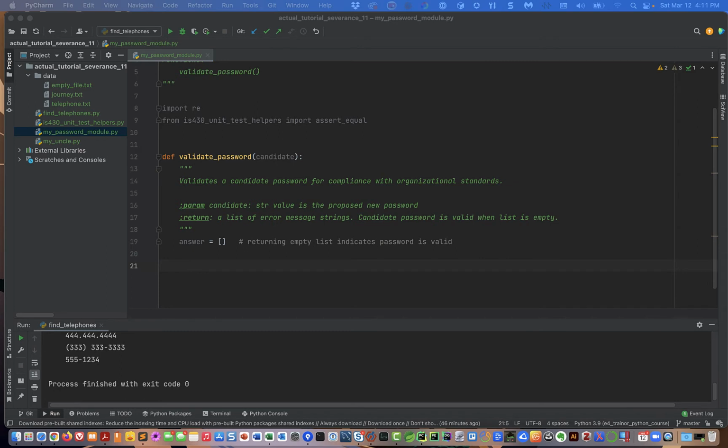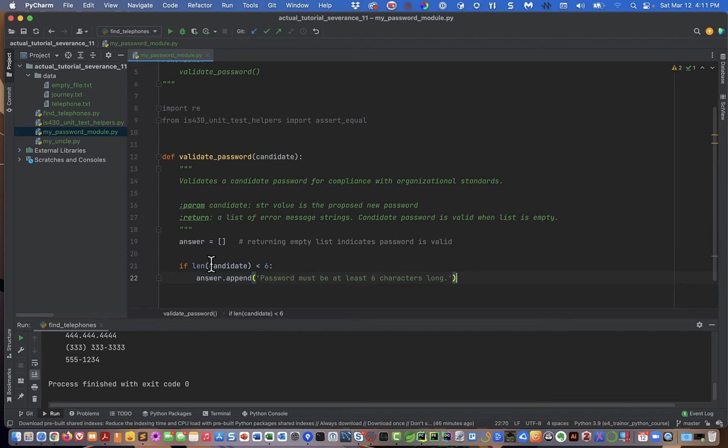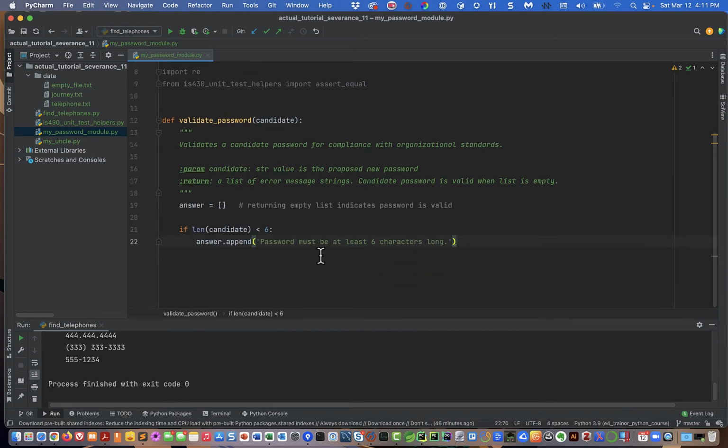Now, here are the rules that we're going to use. The first one is going to have to do with the length. If the length of the candidate password that they passed is less than 6, then we're going to append on the answer, which is going to be a list of strings, an error message: Password must be at least 6 characters long.